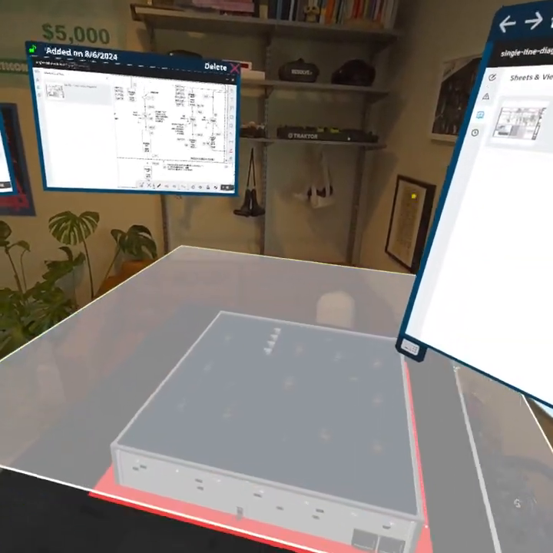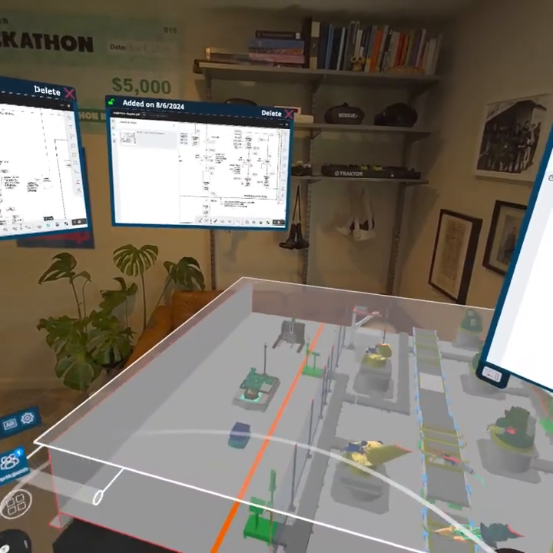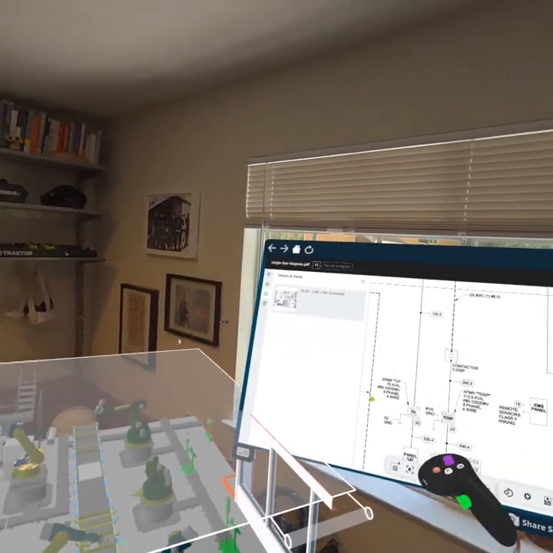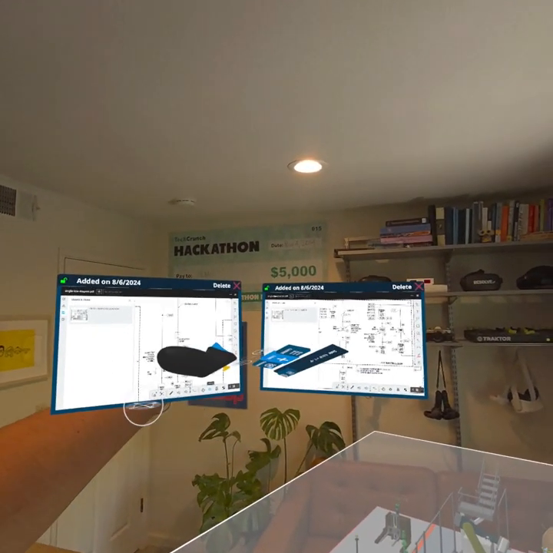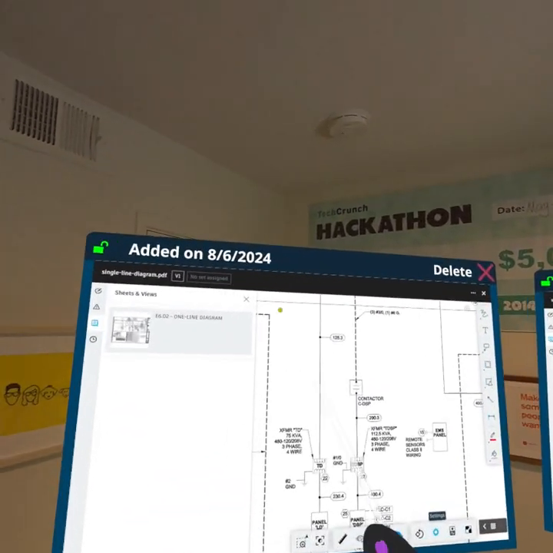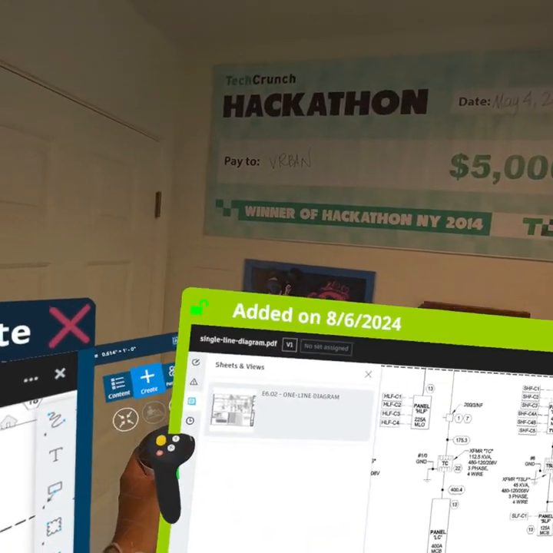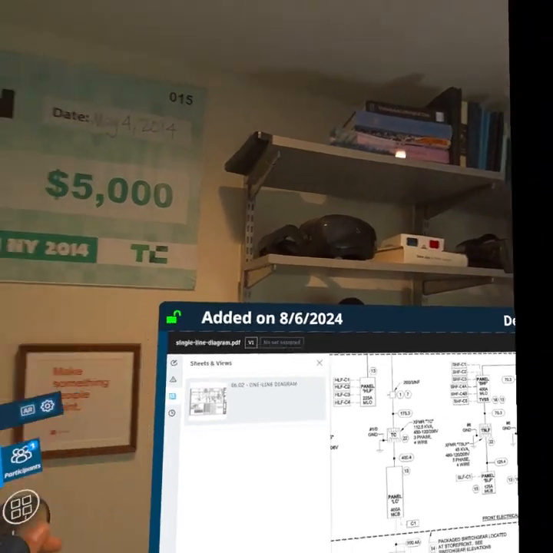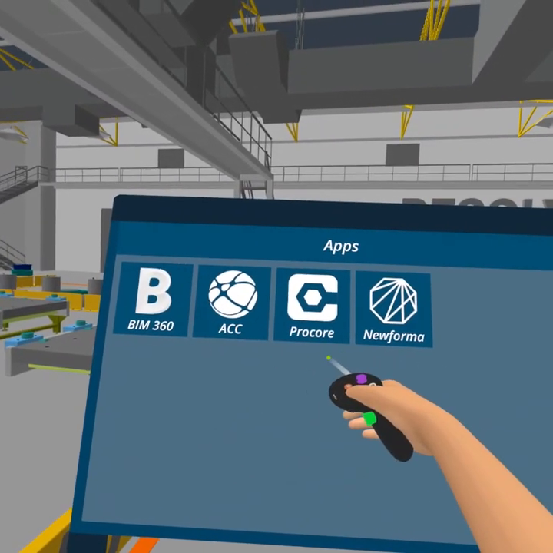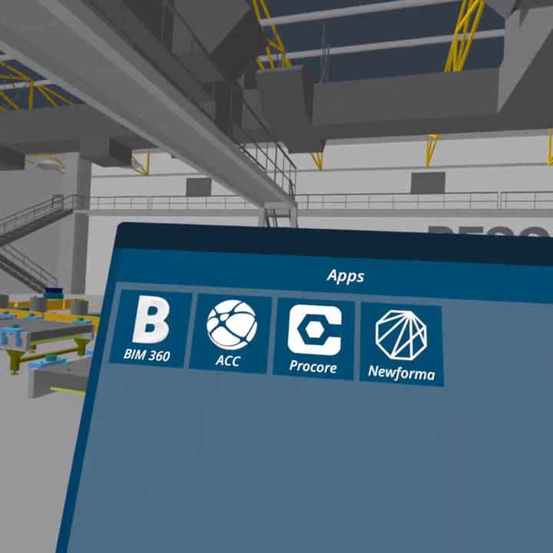And now I've got my model here, and I can zoom into some part of the model here, have my BIM 360 open here, but then share these screenshots for others to see. So again, these will persist right where I left them, and I can always go up to them, grab them, press the green grip button, and move them around. The app portal will allow you to launch any of these applications directly inside of the Resolve virtual reality application.